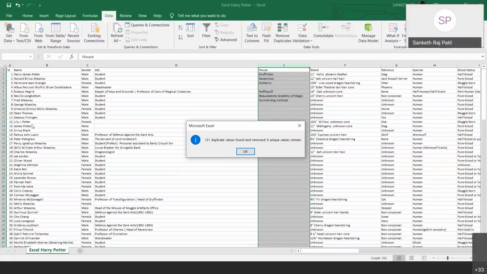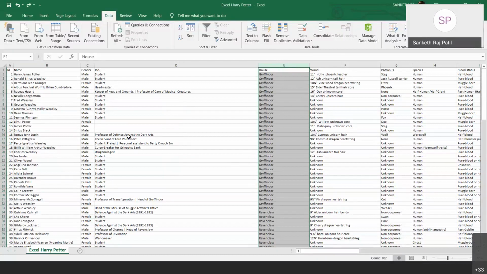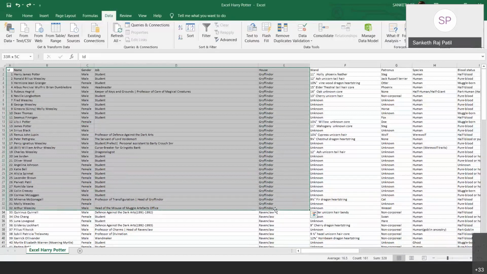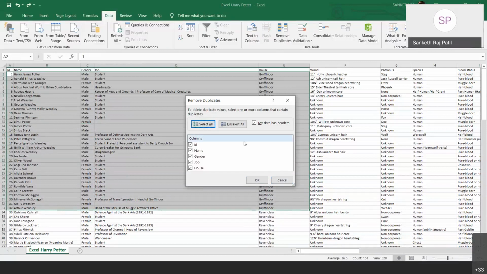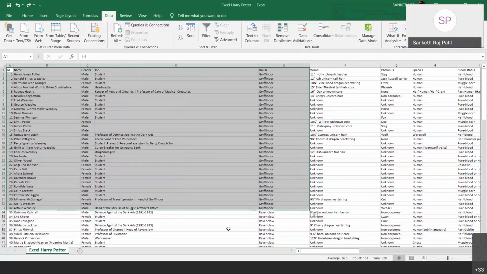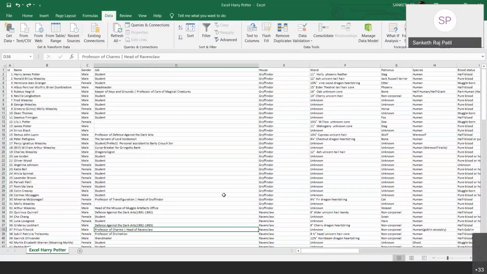Like, Lily Potter doesn't have a house anymore. James Potter doesn't have a house anymore. So what Excel understood is I just have to delete the repetitive values in these columns. But that's not what's supposed to happen. You're supposed to select everything, and if there's a repetitive value for everything, only then you delete. So then you click on remove duplicates again, and then you select the columns and then search for duplicates again and then delete. So that's how it works.